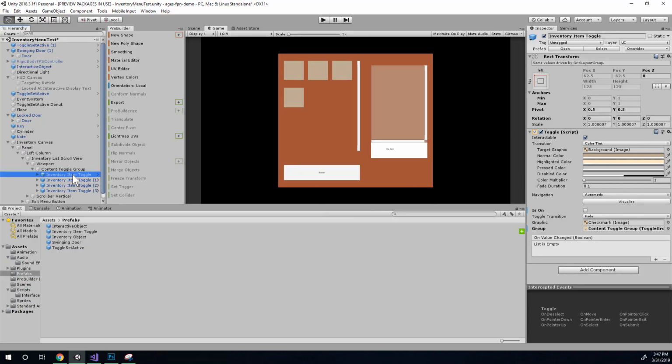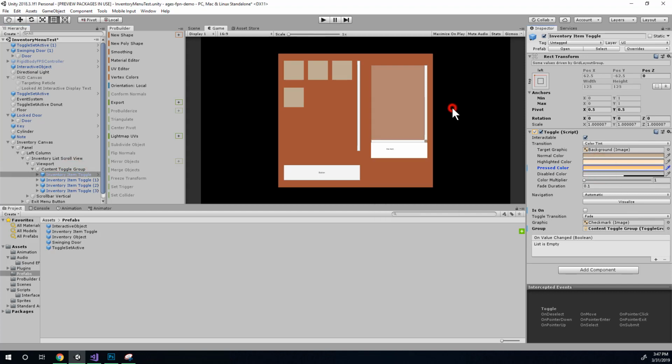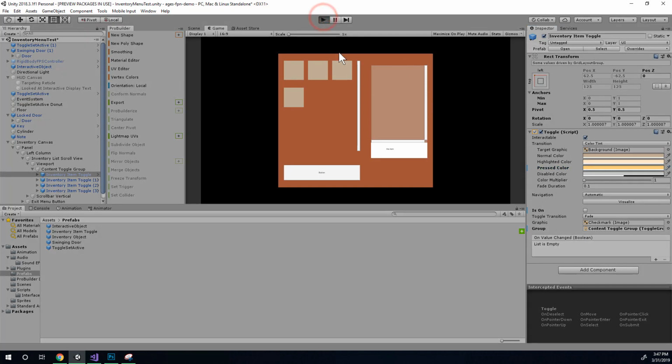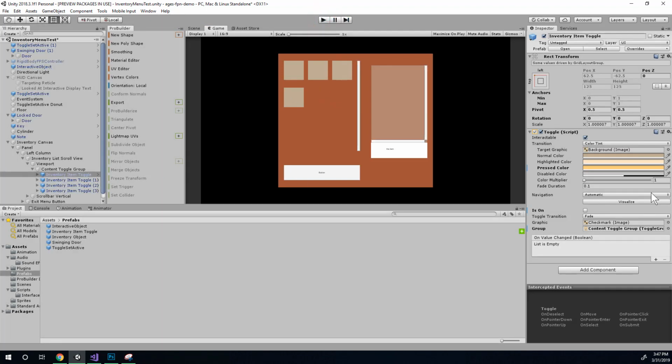So here's my toggle, and here's this pressed color, and I'm going to paste that in. It's this kind of yellowish color. So now if I run the game, I didn't apply it. So I need to make sure I actually apply this. See how it's in bold? That means it has not been applied to the prefab.